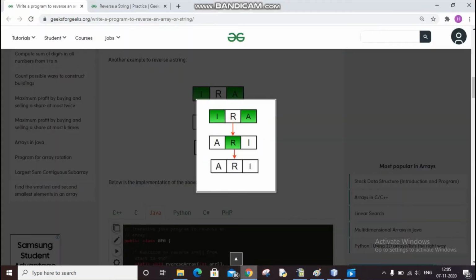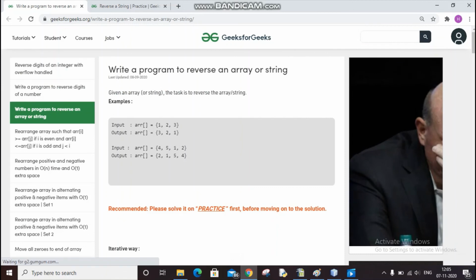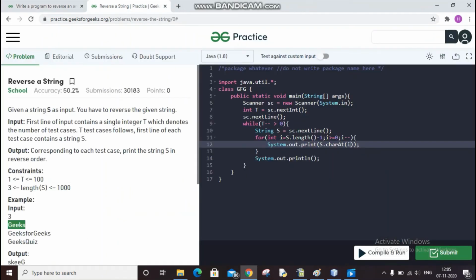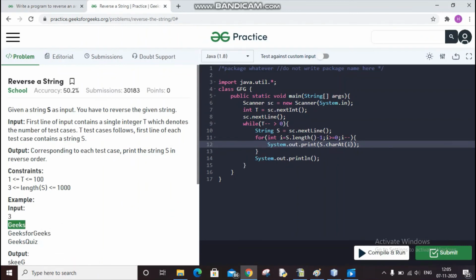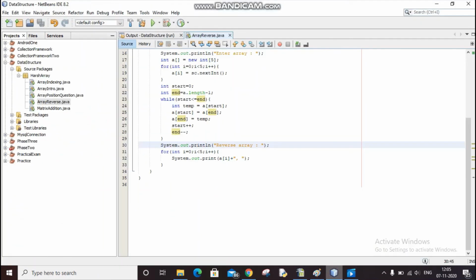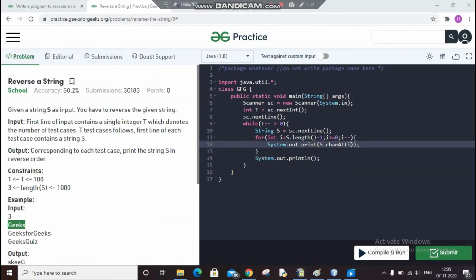Both the logics which we have seen today work very fine. You can use whatever logic you want. It's good that we have used a string logic here, and here we have used an integer array logic. So see you in the next video.